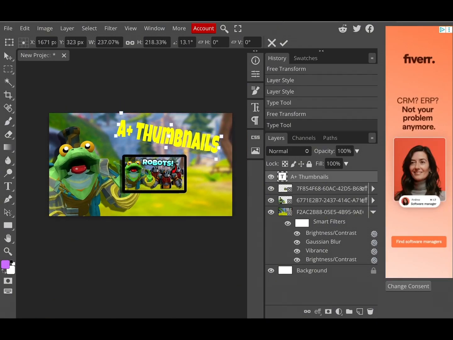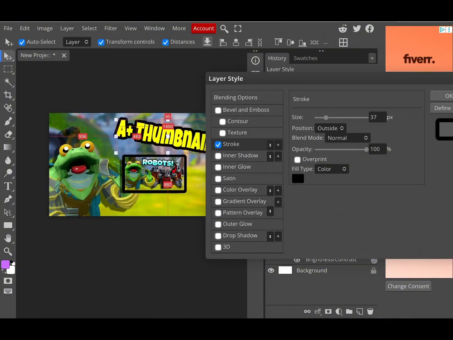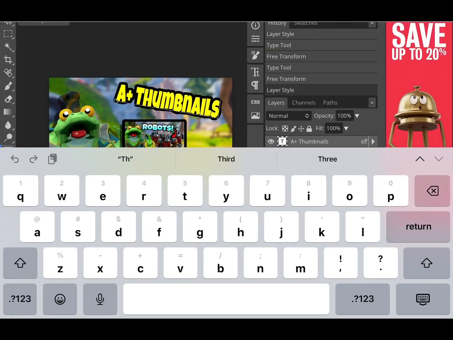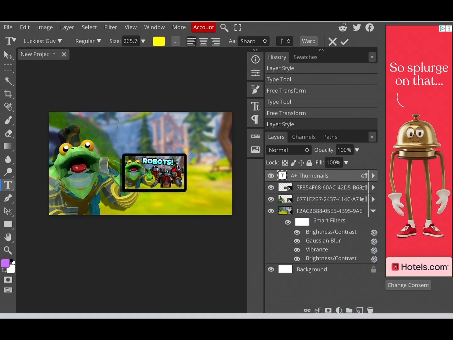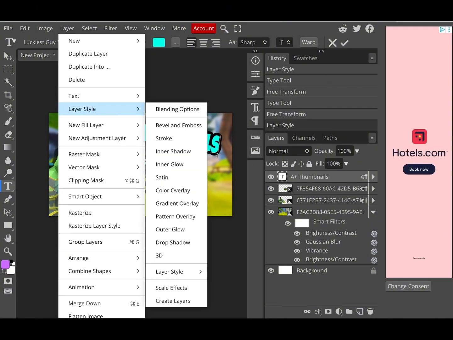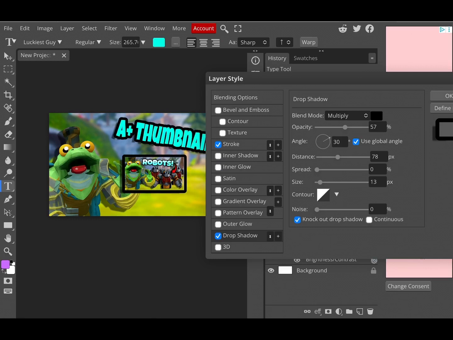Then when I've chosen a place, I'm going to go back on layer and layer style, then put a stroke on it so it's more bold. And then I decided I didn't like the yellow anymore, so I redid it in a blue colour, which you'll see now. So then I went back onto layer style and then gave it a drop shadow, which again adds a little bit more depth to the thumbnail.